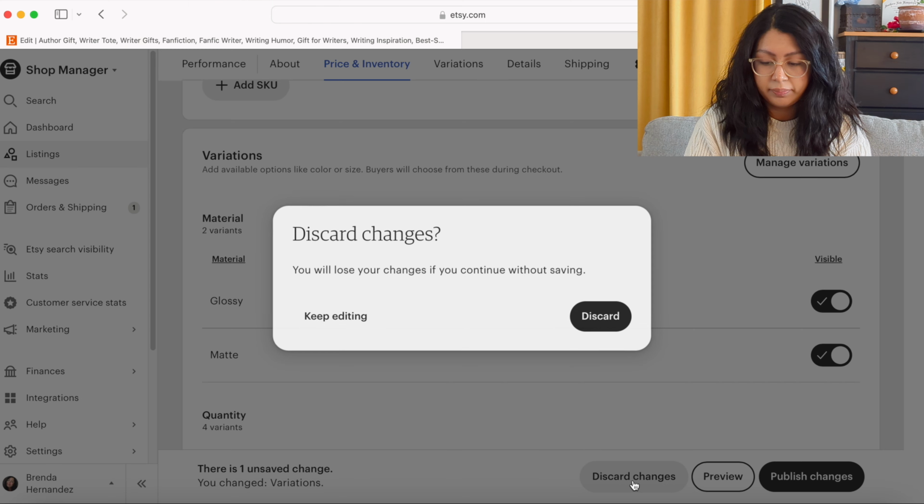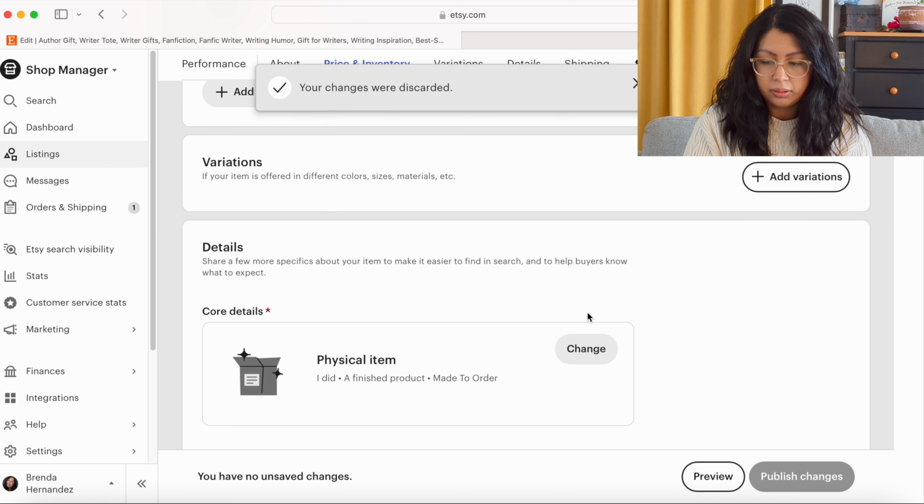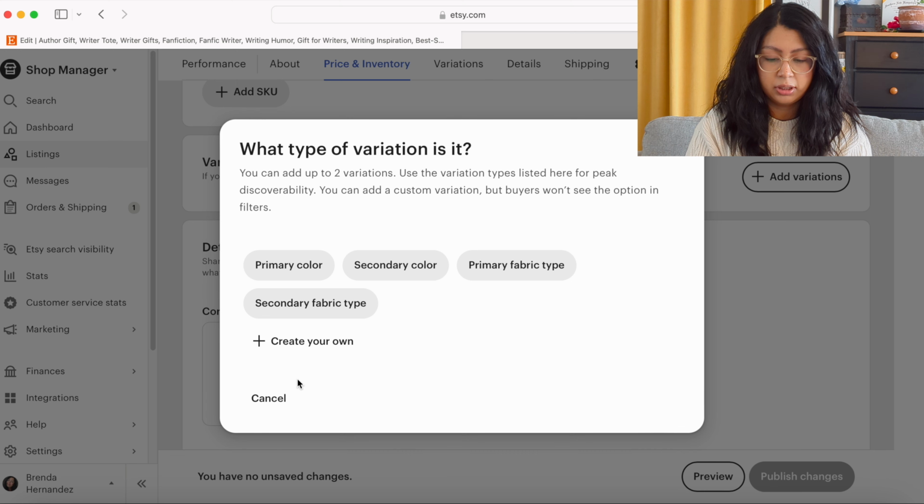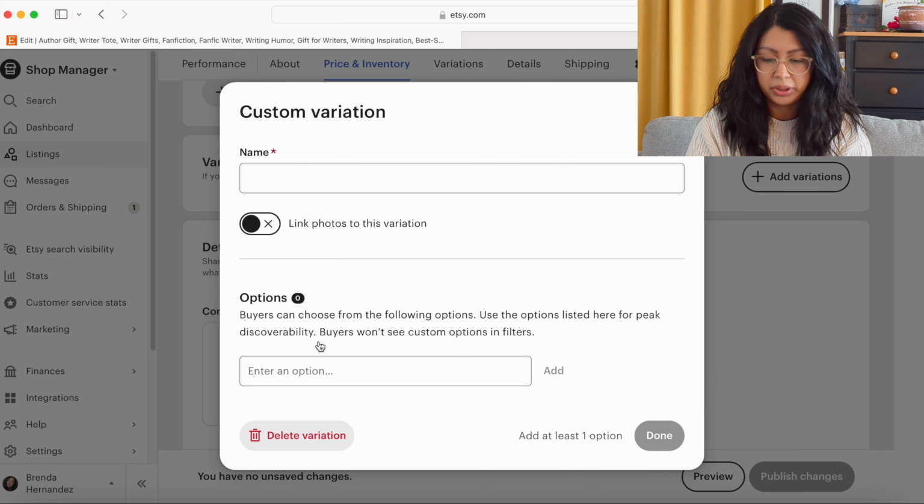I'm going to discard. Okay, so now we're going to do this all over again. Now I'm going to show you a more complicated version of this. So I'm going to add variations. Again, I'm going to create your own.